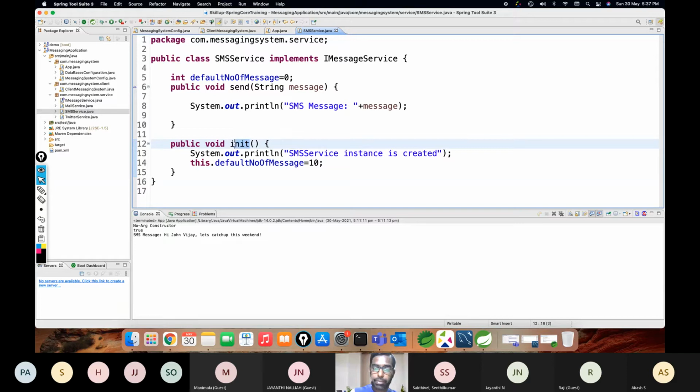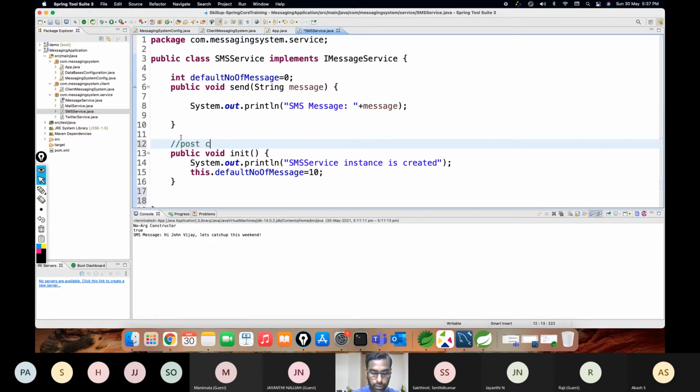Again, I'm saying the method need not be init. It can be anything, I can also give Balaji here, doesn't matter. It's not necessary to follow this naming convention, but we tend to use names more relevant to the logic we are implementing, because it's post construct and pre-destroy. So post constructing the object, this method will get invoked. That is the meaning.